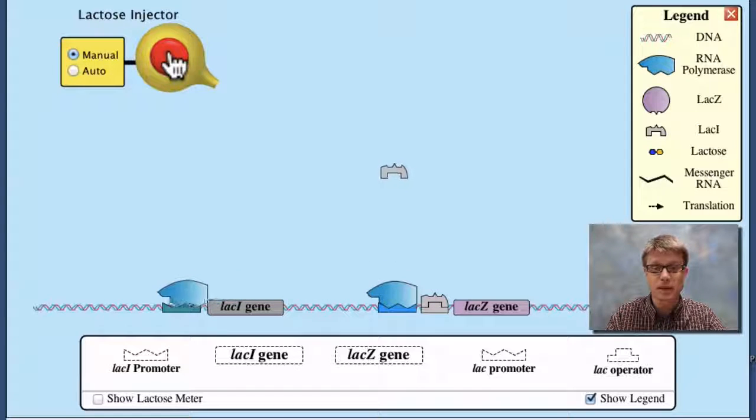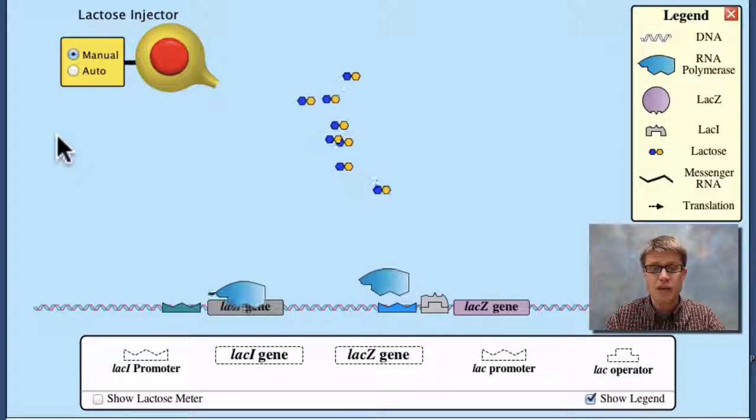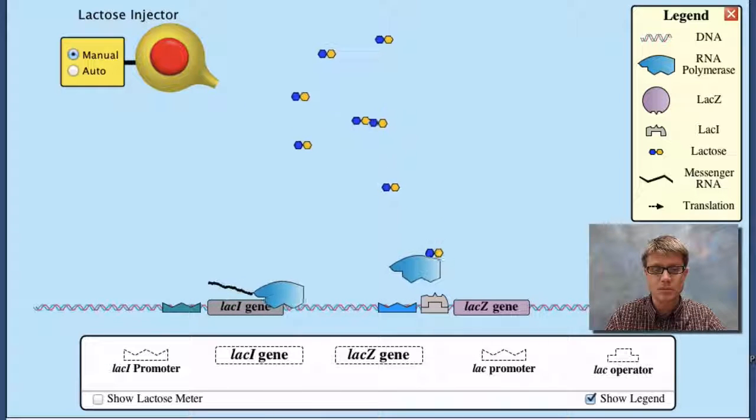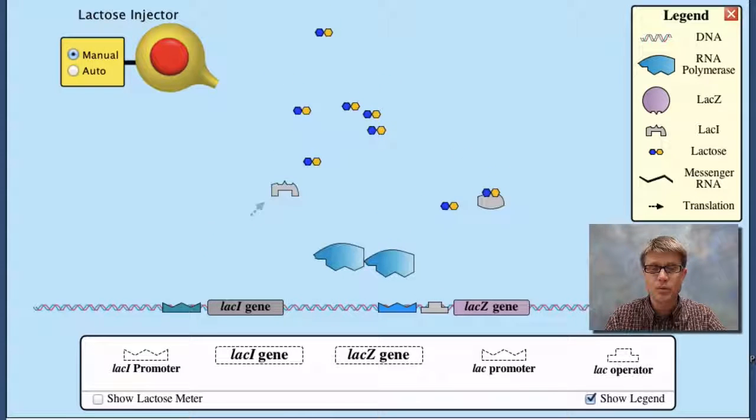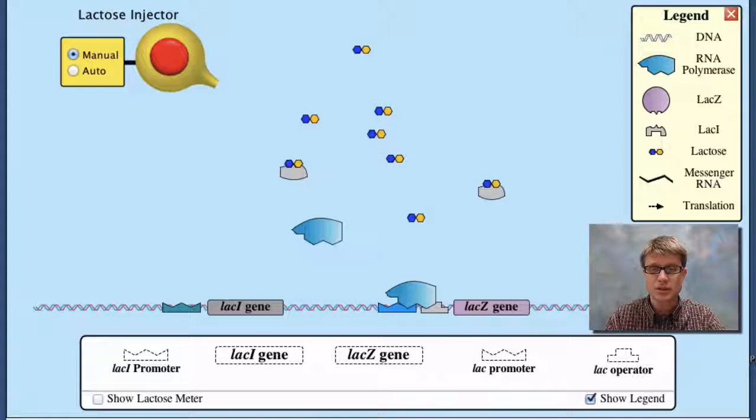And so let's add a bunch of lactose. So I'm going to add a bunch of lactose here, and let's watch what happens. Well, if we add a bunch of lactose, and we could speed up the simulation a little bit, what's going to happen is the repressor, and I could pause it right here, that repressor is now having the lactose bind to it, and it's changing its shape or its conformation. Once the lactose binds to the repressor, and you can see it's happened in two cases, it can't bind to the operator anymore.